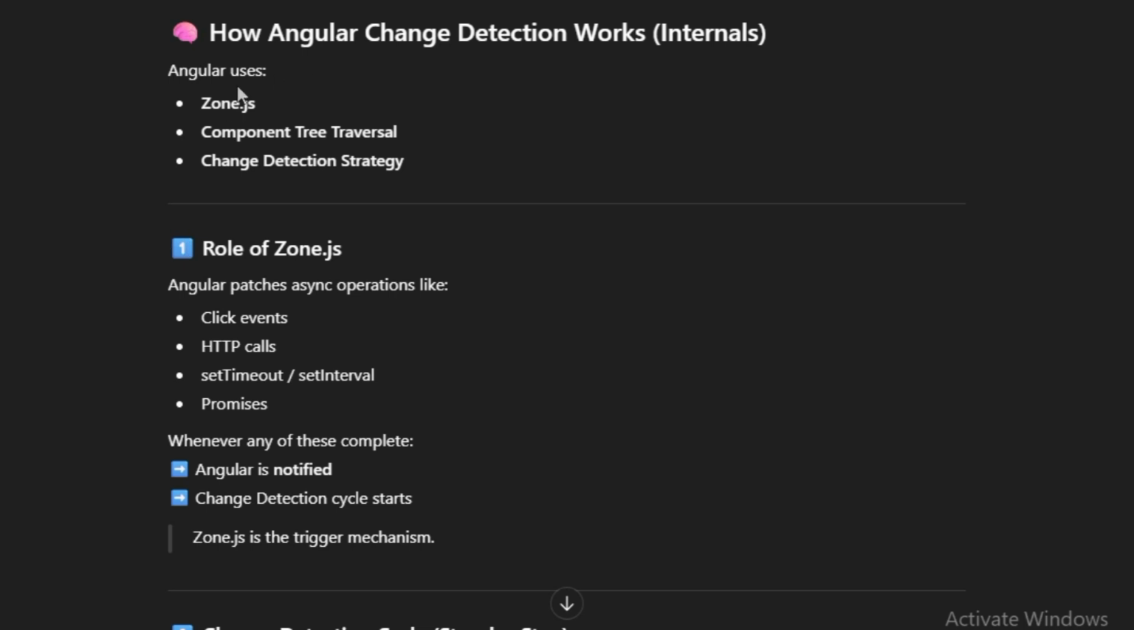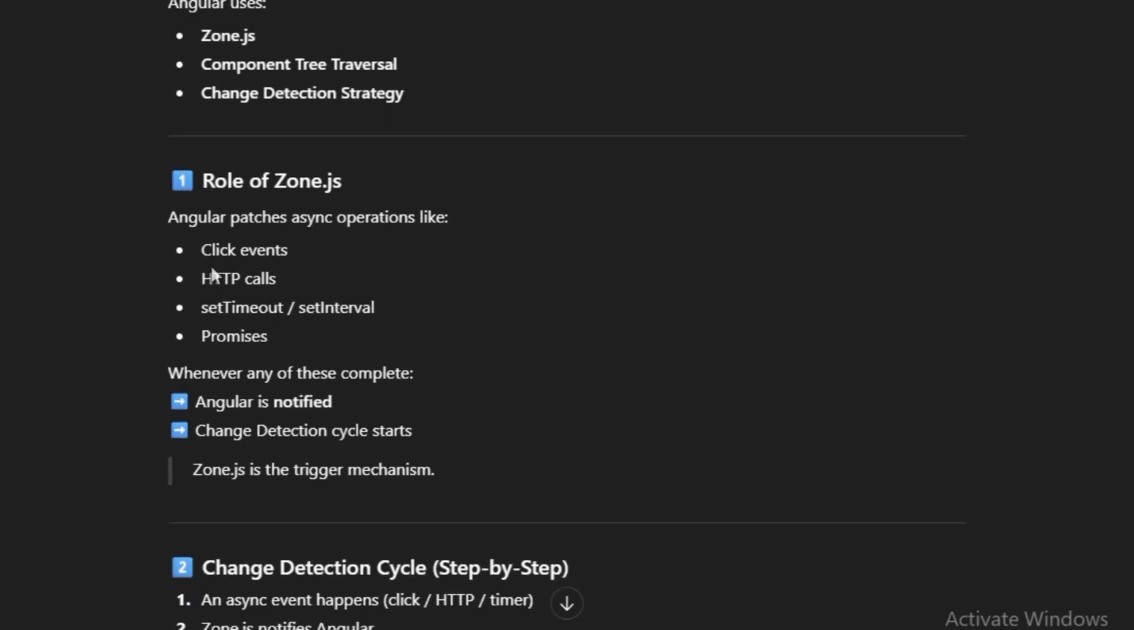So how does this work? Angular uses zone.js and component tree traversal. And the role of zone.js: Angular patches the async operations like click events, HTTP calls, setTimeout and setInterval, promises, like that. Whenever any of these complete, Angular is notified and the change detection cycle starts. So zone.js is the trigger mechanism.